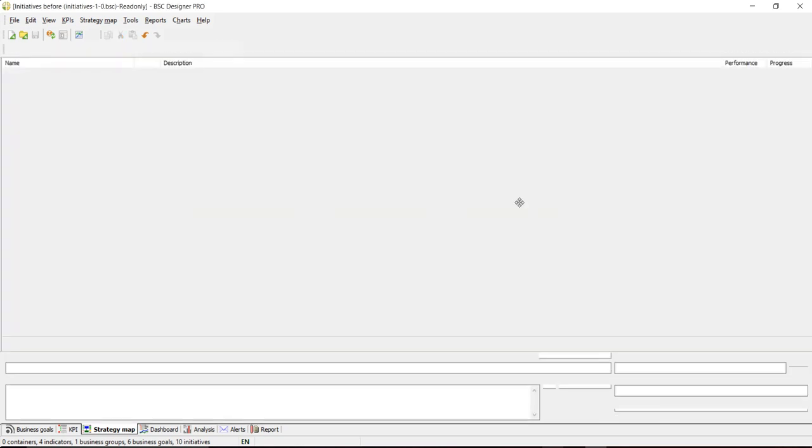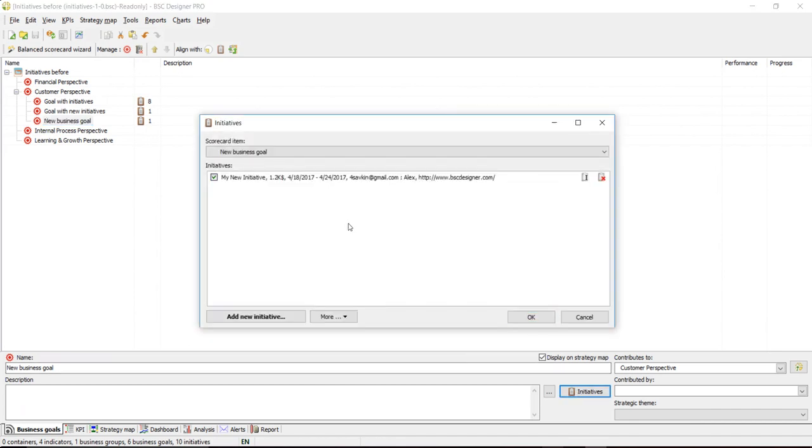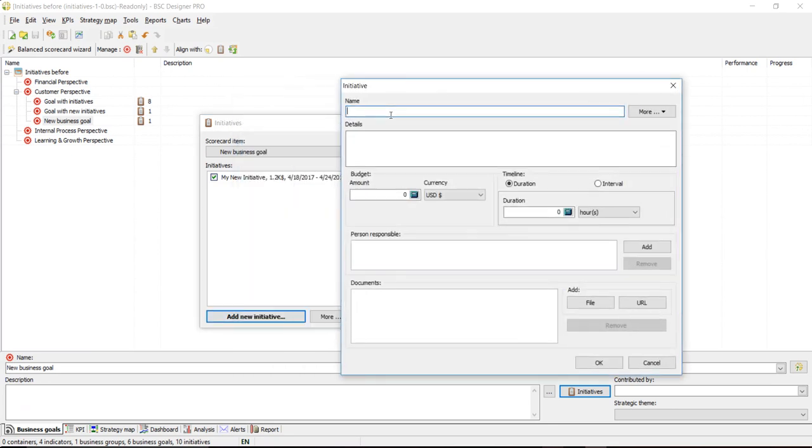Moreover, we're not limited to one initiative by the business goal. So we can actually add more initiatives. For example, we can put here something like quality initiative. And we could put here a new budget. And we can choose duration or time interval, if we have information for time interval. And we can assign a different person responsible. We can align some different documents, and we have more space for the details. Do some quality assurance, for example.